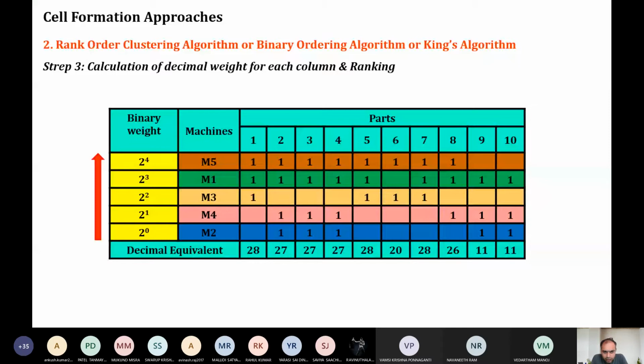In the first step, we assigned the binary values from right to left, then we found the decimal equivalent row wise, then we arranged them from higher value to lower value, we ranked it and we shuffled the rows. Then we assigned the binary weights from bottom to top, and we found the decimal equivalent column wise. After this column wise calculation, what will be the next step? Rank the columns. Yeah, correct.